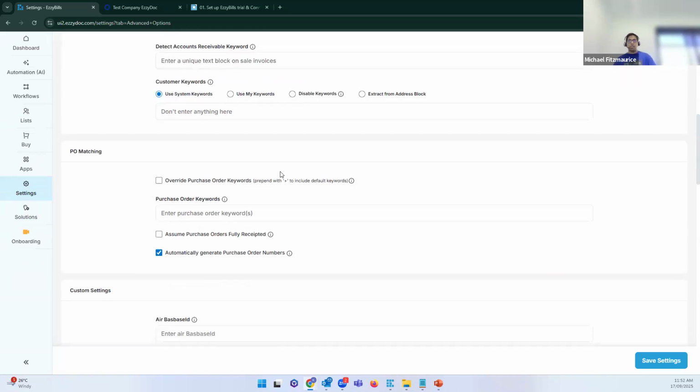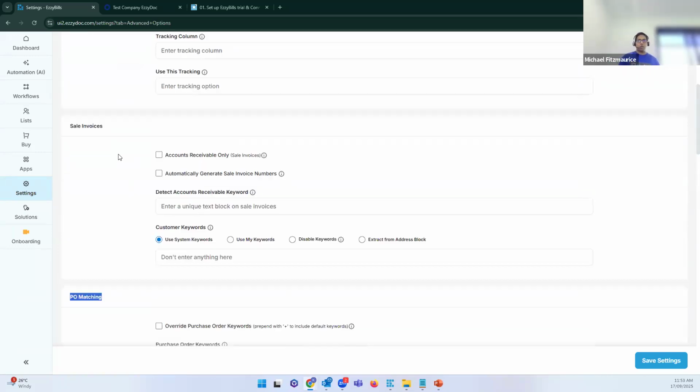There are no other settings, but if you want to go advanced, and if while processing bills, you see that EzzyBills is not capturing your PO numbers, simply because the keyword parameter, usually it's order number, but let's say it's customer reference or some other keyword, and you want to include that in EzzyBills keyword extraction for PO, then you can come here. It's just below.